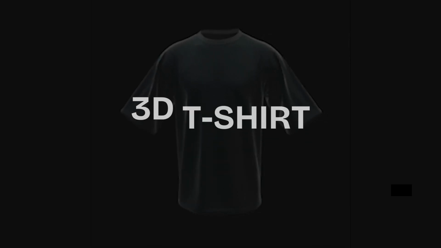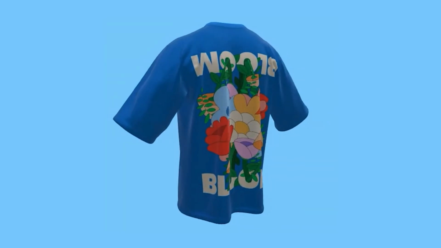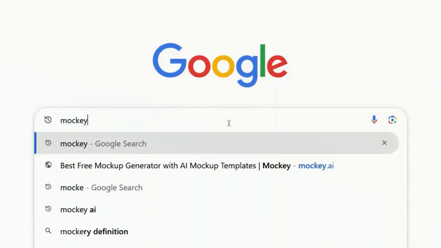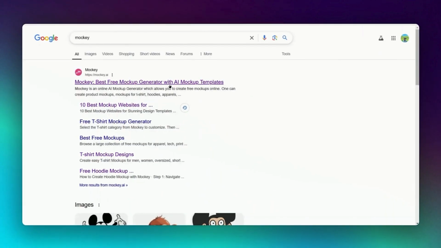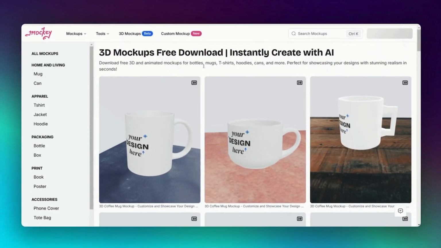How to create a 3D t-shirt mock-up with your design using Mockey. First, search for Mockey on Google or simply click the link in the description. From there, click on the 3D mock-up option.